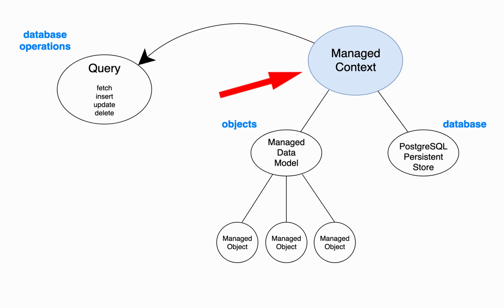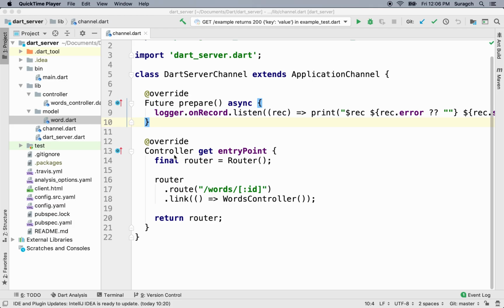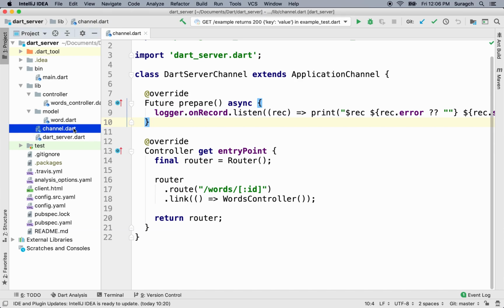In today's lesson, we're going to make the managed context. This will allow us to connect our managed object that we made last time to our PostgreSQL database. Once we have all that, we'll be able to do queries. Let's get started. Go over to channel.dart.